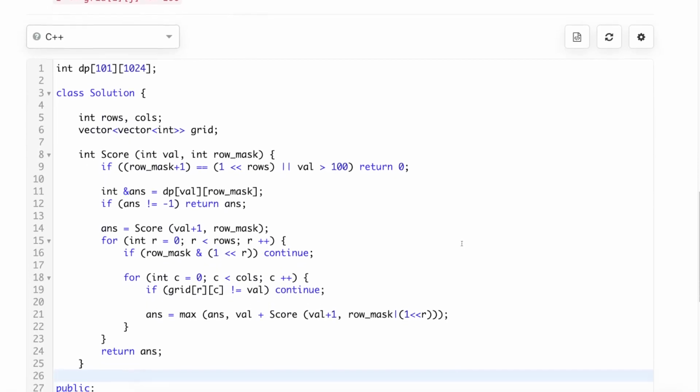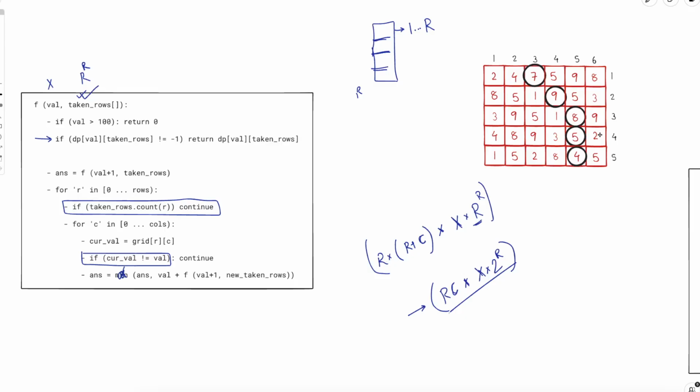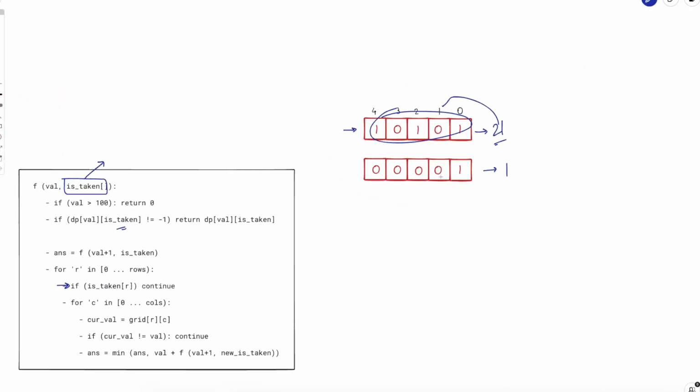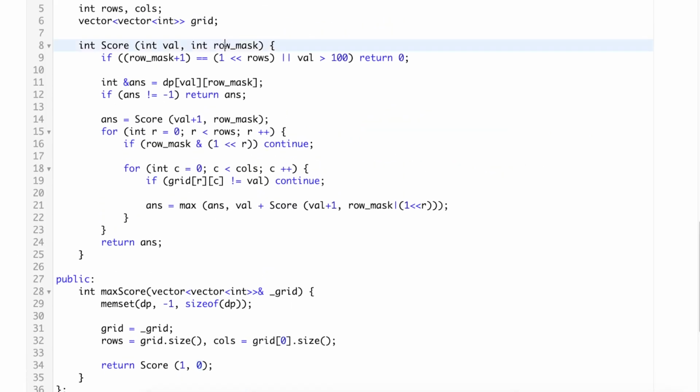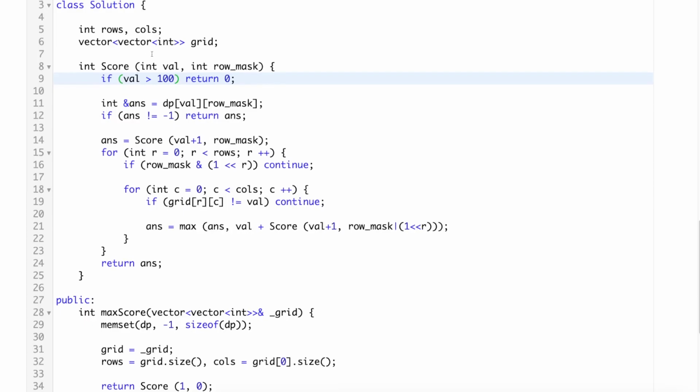So the code is exactly what we discussed. We simply initialize our dp array and call score of 1, 0. Again, why 0? Because this 0 basically represents everything is 0, which means the decimal representation of this entire thing would be 0, right? So we maintain this val and this mask. If we reached the end, I think this should be sufficient, this may not be required, and it should still pass. So if we reach the end, we should simply return 0.